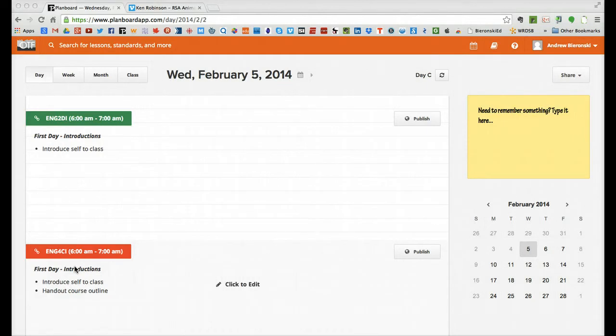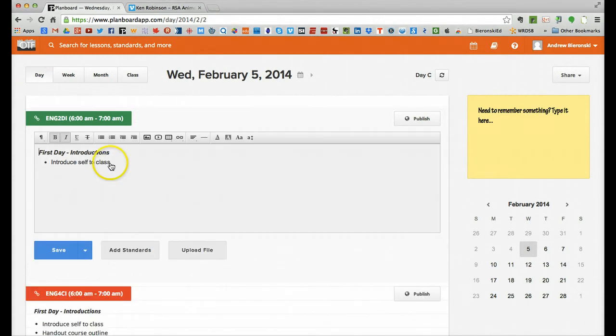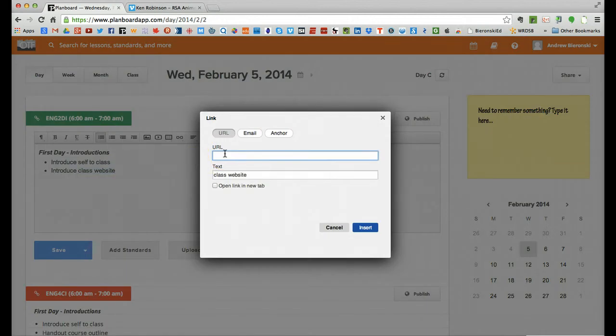What I'm going to do here is show you some of the basic functionality of Planboard and how you can use it. So here I'm in the day view, and if I click on the lesson for the first class here, one feature I mentioned is that you can hyperlink, which you see here. So say I want to link to my class website. So I'm going to type "introduce class website", and then if I want to actually hyperlink this, go here, click on hyperlink, and insert link, and just put my class website here.